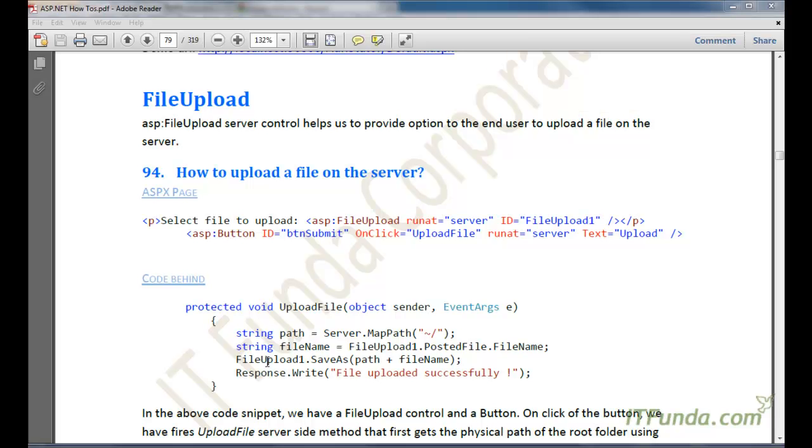Now let's learn about file upload control. ASP file upload control helps us to provide an option to the end user to upload a file on the server. For example, you have a registration form and you want the user to upload their profile photographs onto your server. Then you can use ASP file upload control, and the user will be able to select any file from their desktop and upload it on your server.